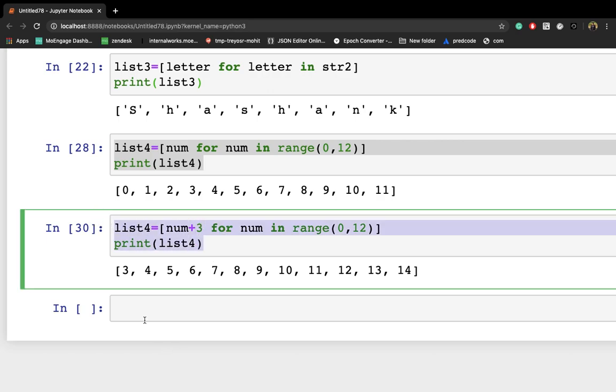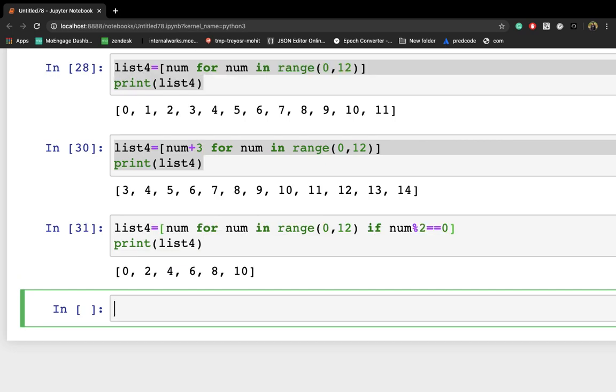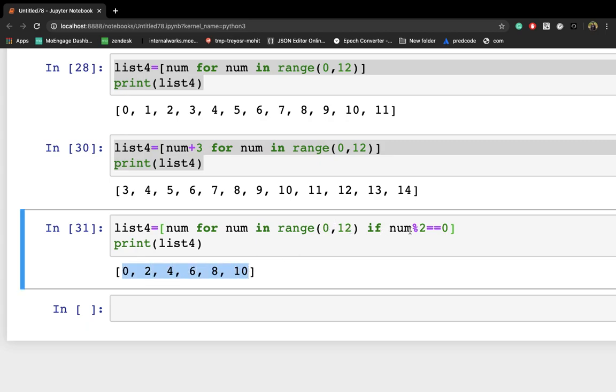Also you can use an if else condition in here. So how can you use this? Let me write if num modulus 2 equal to 0. So you'll get numbers starting from 0 to 12, only even numbers, because 3 modulus 2 is not equal to 0. 3 modulus 2 will be 1, so obviously it won't print, because only the if condition is there.